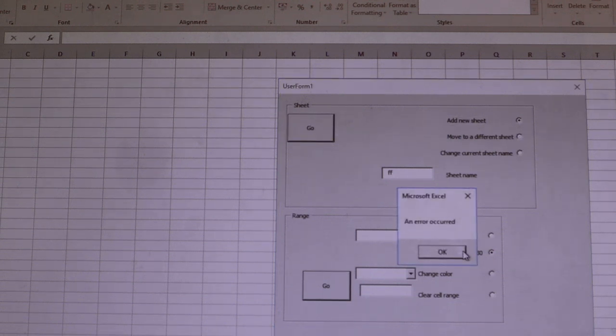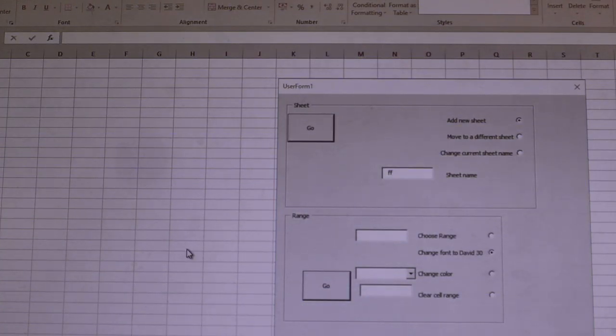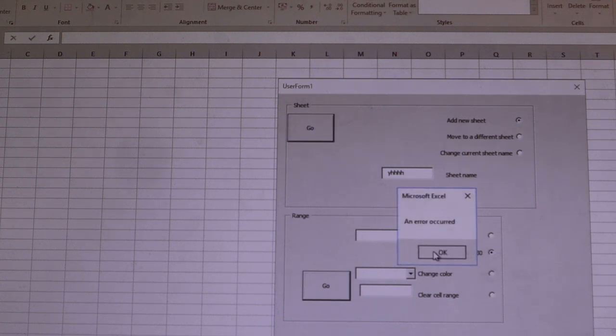Okay, so what error are we expecting over here? If an error occurred, display the mentioned error occurred. For instance, if we didn't put a number to calculate. Over here you need to give a new name, change the name of a sheet. If you didn't put anything over there and it presses the command button, then we cannot change the name of a sheet to an empty string. That will give us an error, and then an error will jump up.